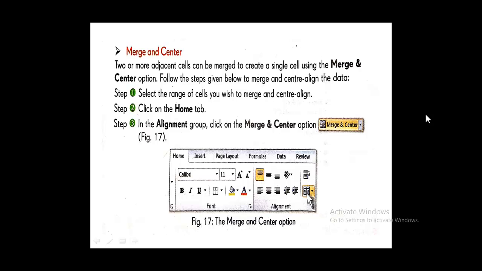Click on the home tab. From the home tab, in the alignment group, click on the merge and center option, as shown in figure number 17 here. The merge and center option is here, click on it.